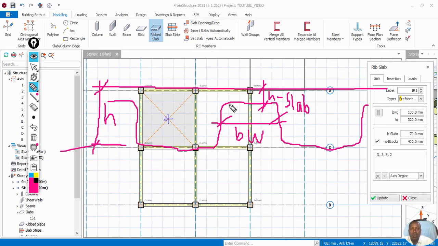The distance between the height from the mark span up to the top of the concrete cover. Then we have an S block, which is the width of the mark span, from here up to here. So this is the section through the ribbed slab.